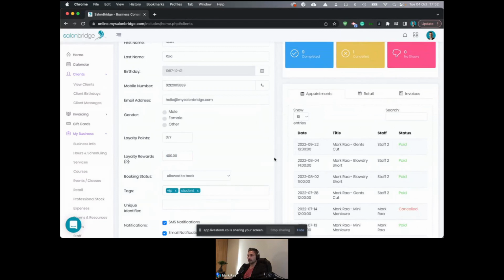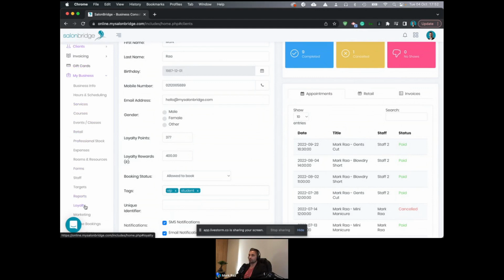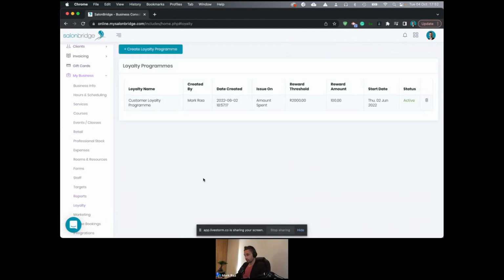So when you're on the account screen and you're adding a payment, you can choose loyalty as a payment method, and the payment amount will come off of the client's loyalty balance. So that is how you create a loyalty program within SalonBridge. From the reporting section, you can run reports to see what loyalty has been issued, who it's been issued to. So all of those reports are available from the reporting section.